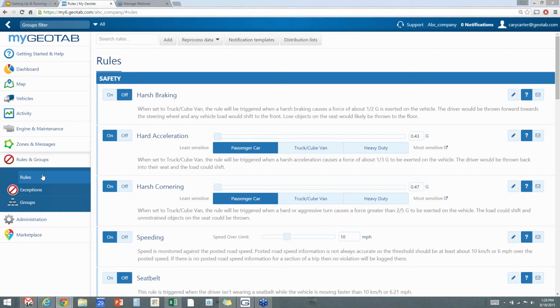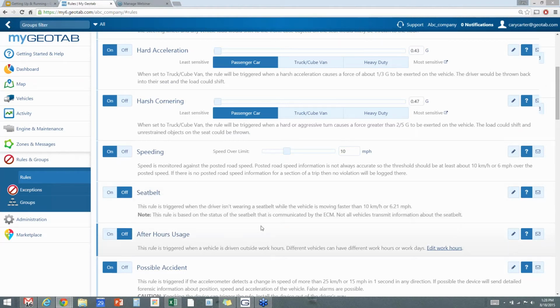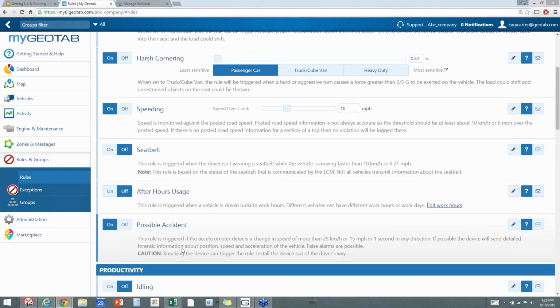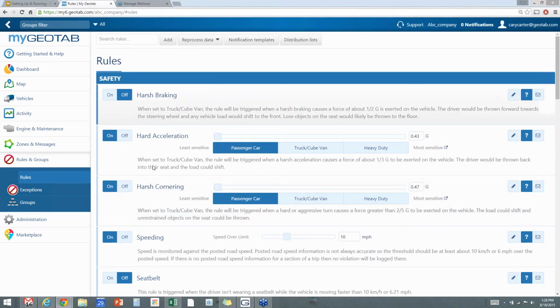So inside our rules, we have 16 rules that are standard, stock standard rules, best in practice. They have been identified in the market as what's important. So with these rules, we can look at harsh braking, hard acceleration, harsh cornering, speeding, and seatbelt. These are all safety rules. That's what they're based around. After hours usage, and then we have something like a possible accident, which I will tell you is probably the only one that I would set to a notification, because you want to be notified as soon as it may be happening.